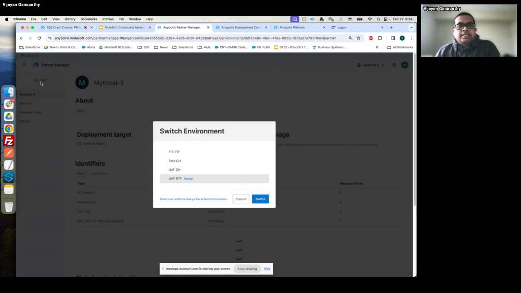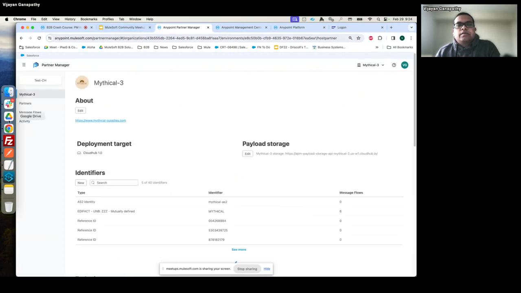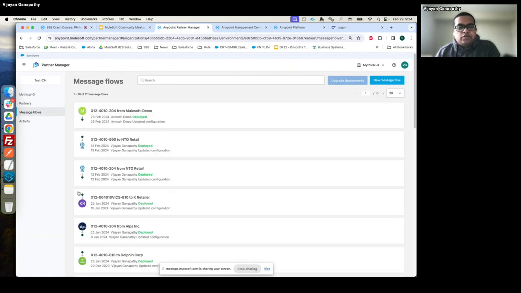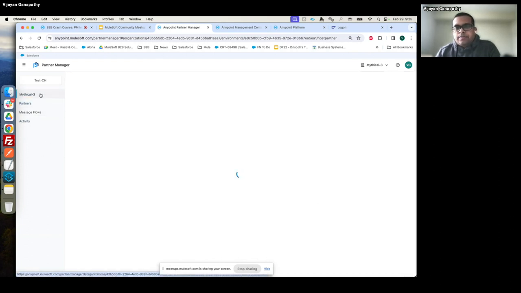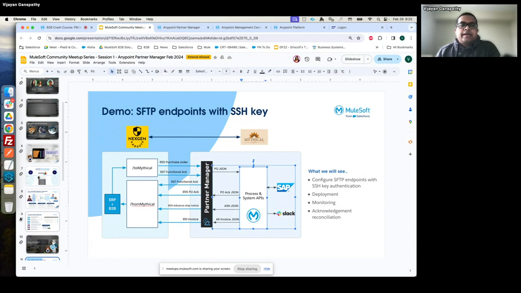For this demonstration, this is not a blank slate that we are starting with. Mythical Supplies already has a number of partners configured, and they already have a number of message flows configured and deployed. They just signed up a contract with Next-Gen Gadgets, and they want to onboard them. All of these process API endpoints and some of these inbound endpoints for other protocols like AS2 are already deployed and working here.